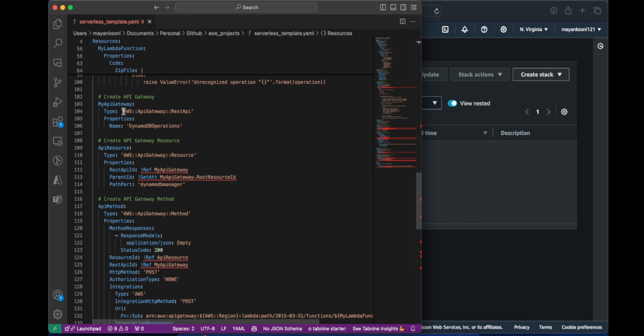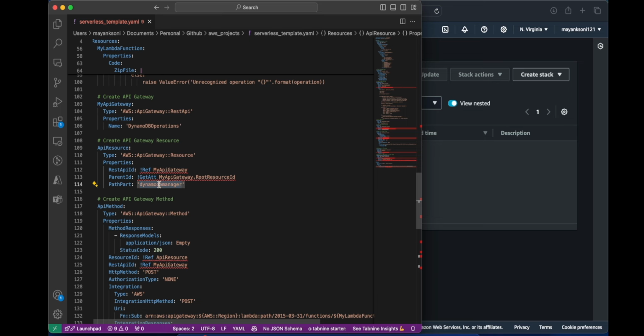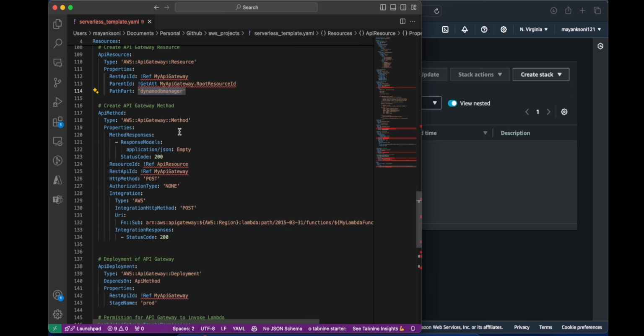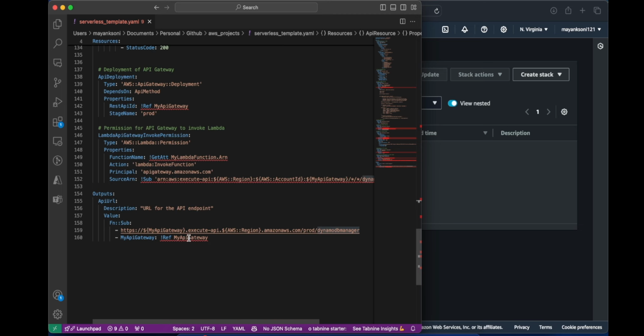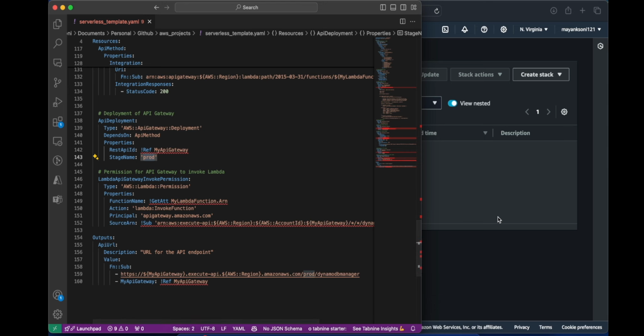And then it will create the API gateway, then the API resource. Here I have renamed the resource to DynamoDB manager instead of Dynamo. And then the API method. And then in the end it will deploy this to the staging environment prod, and for the output that we have copied manually from API gateway, this will be given as output of the CloudFormation. Let's try to use this template.